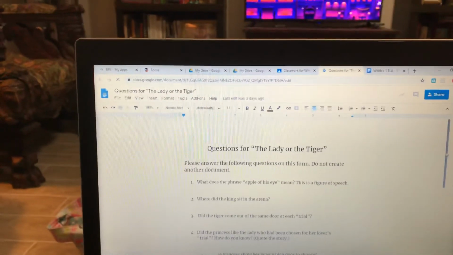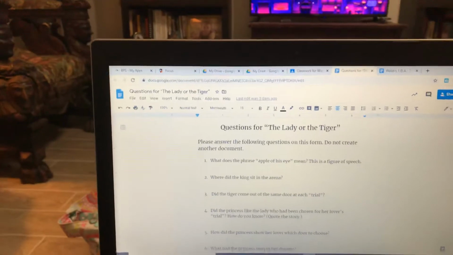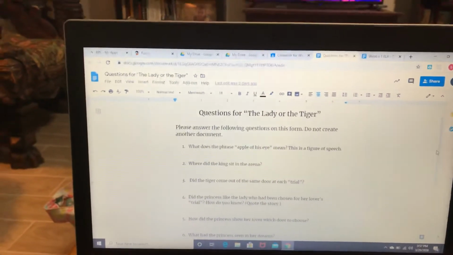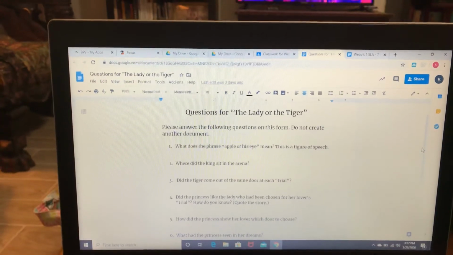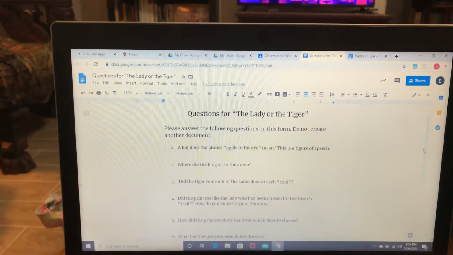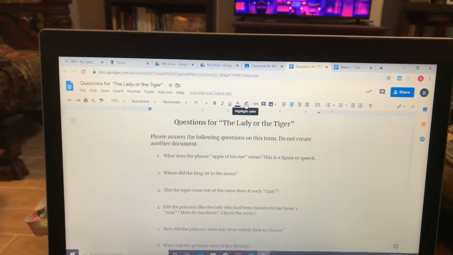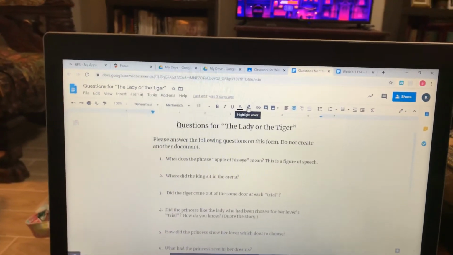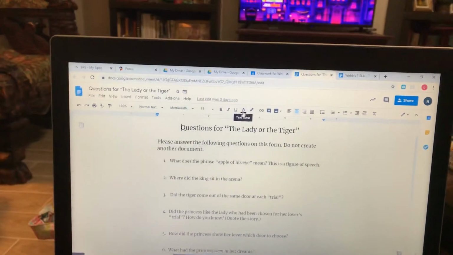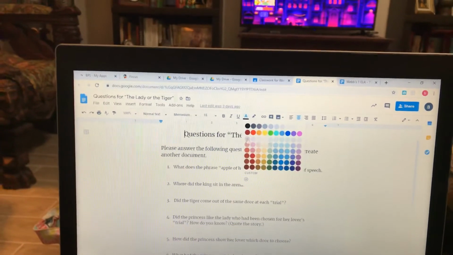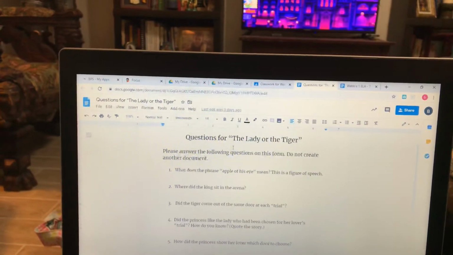And your questions are, in case you need those read aloud to you, you're going to answer them on this form. Don't create another document. Answer directly on this form. If you want to highlight your answers so that they're easy to see, you can go up here. If you want to change the color of what you are writing, you can go on here, text color, and see how it gives you those same colors, and your words will be different colors.